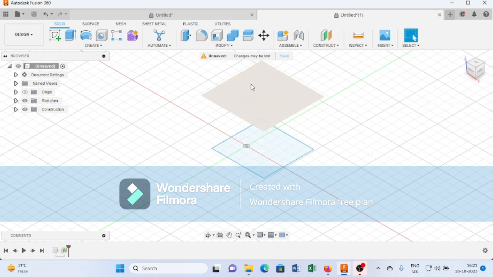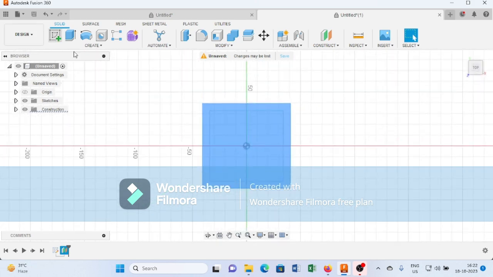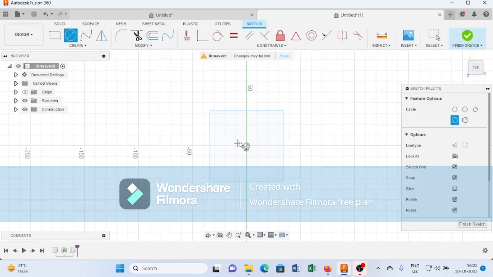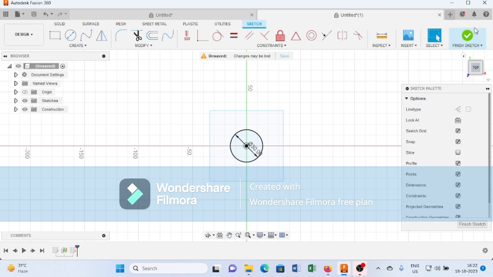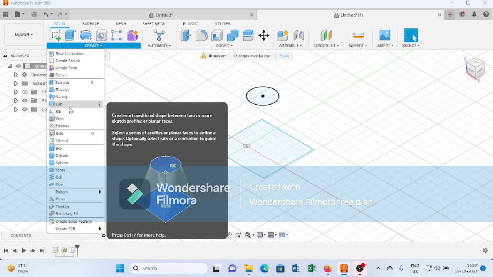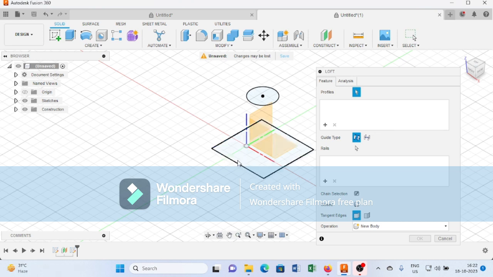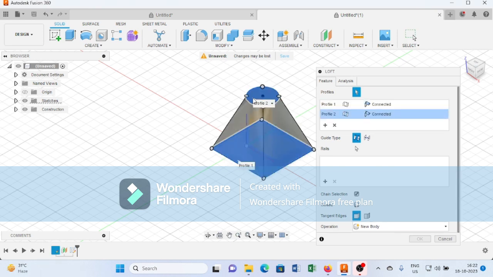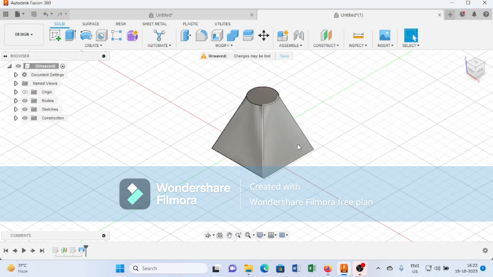Now after creating this offset plane, I select this plane and go to create a sketch. Now I create here a circle of, let's say, 30 mm and press OK. After this, I finish the sketch. Use this Loft command. Select this one and select this one, and it will create such kind of object with the help of the Loft command.